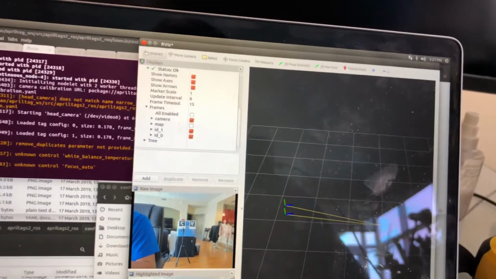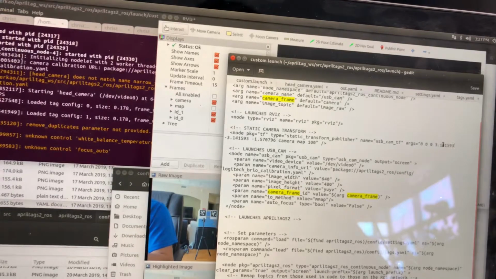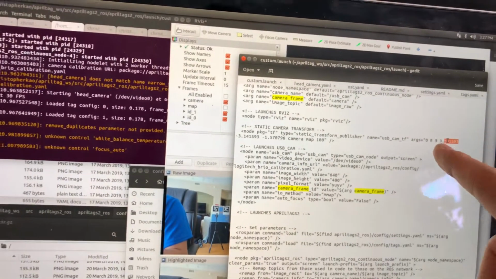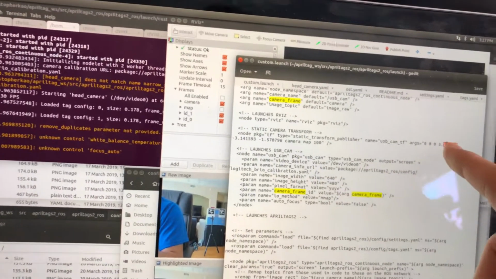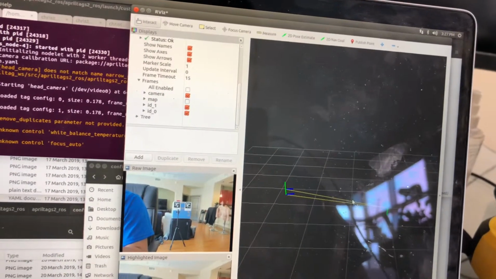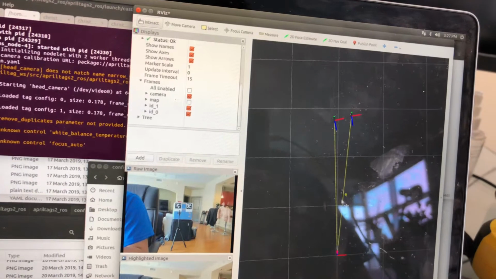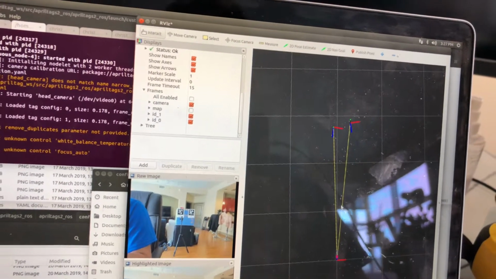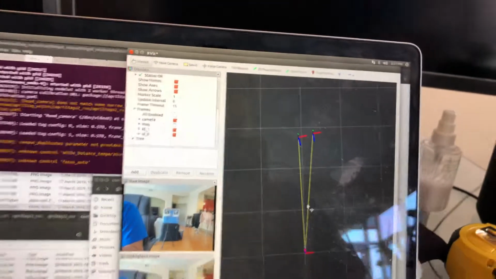So it took some tweaking here. I just spent some time playing around with a static transform between the camera and map frames. Currently, RViz is showing in the map frame. But essentially, that's what it sees, and it seems to be doing a pretty good job. So let's continue observing this while I move the box around.